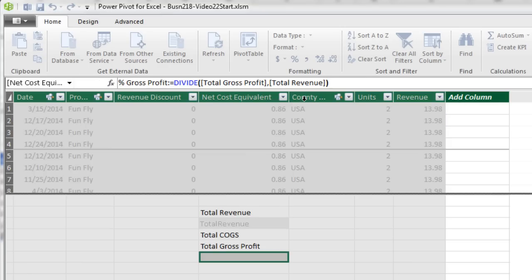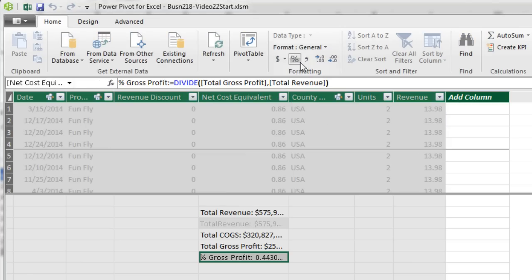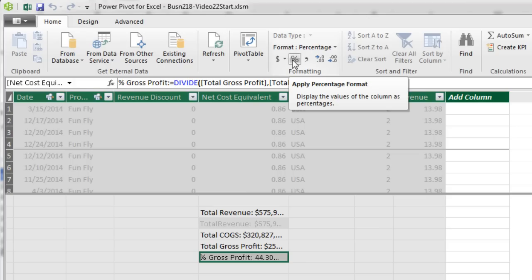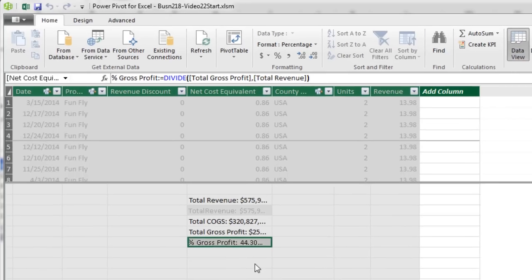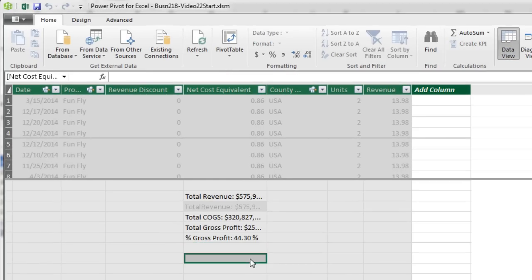close parentheses, and Enter. Now this is going to be a percentage, so I'm going to come up, and notice here's the cell. I'm going to click on this percentage button. Now this percentage button over in Excel does percentage with 0 decimals. If I click this in the data model, it does percentage with 2 decimals. Now our next calculation, which actually is going to be percentage change for gross profit, we're actually going to have to do it in 2 steps.